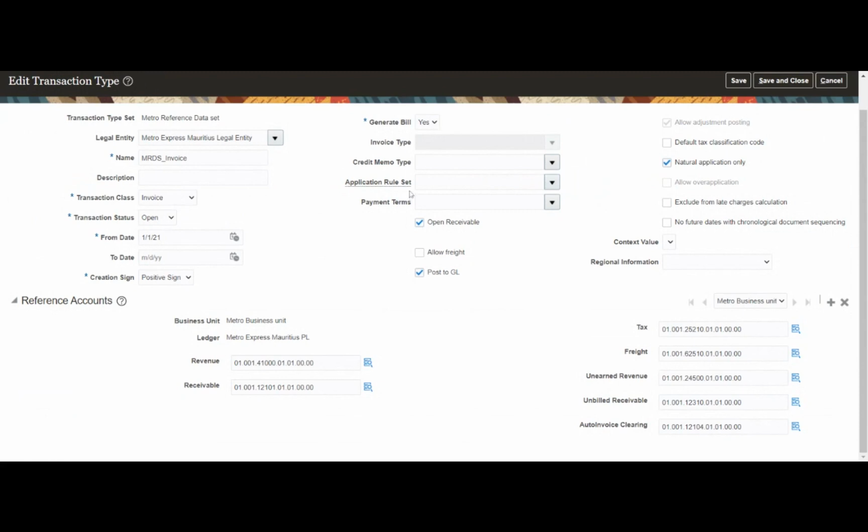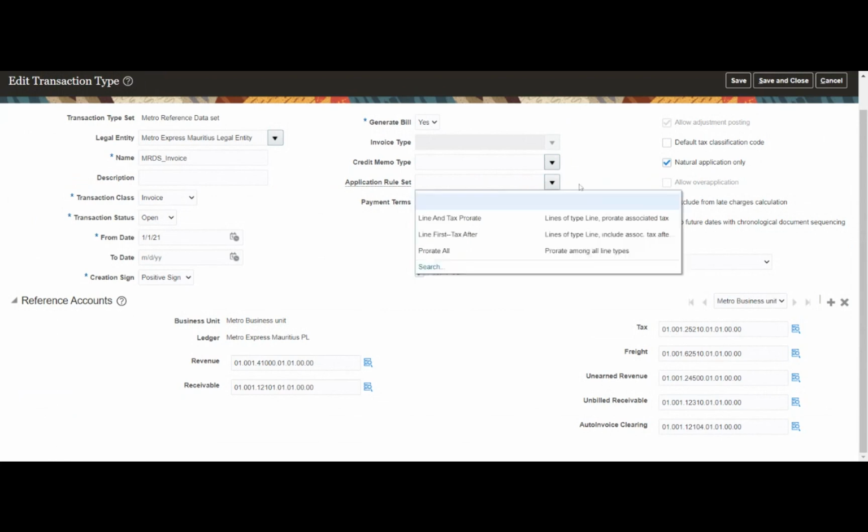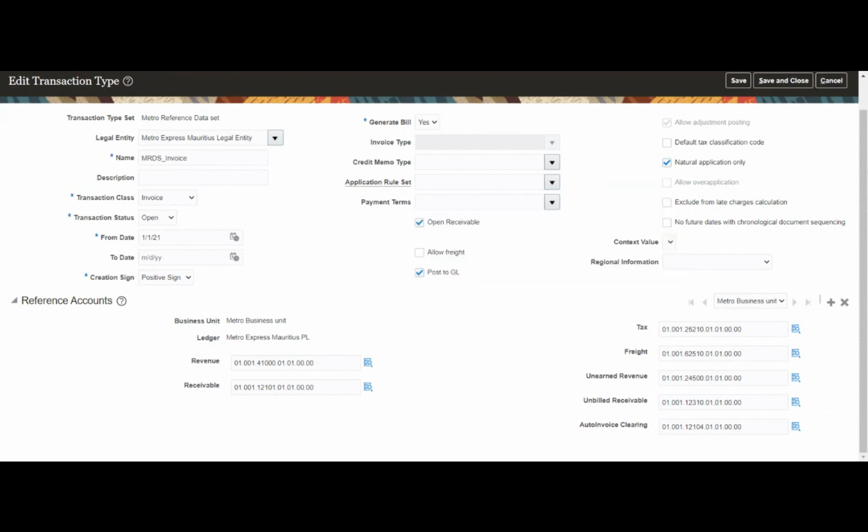And then we have application rule set. So basically application rule set is nothing but how we want to apply our receivable amount. So whether I want to use the equal amount distribution, or I want to deduct first from line and then tax after, or I want to distribute equally, which means line and tax equally. So that's about it. So we will give this at multiple levels. So we can define it at system option. So system option is nothing but our global or the primary configuration, wherein it stays as a configuration for the entire business unit. So if I want any particular application rule set which should override my system option configurations at transaction type, I can define it here. But this is an optional configuration.